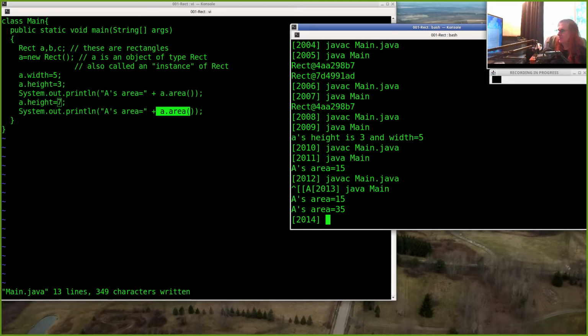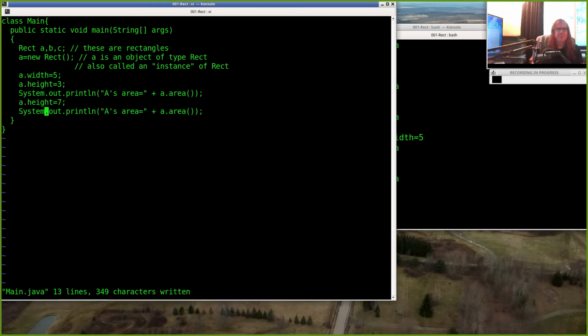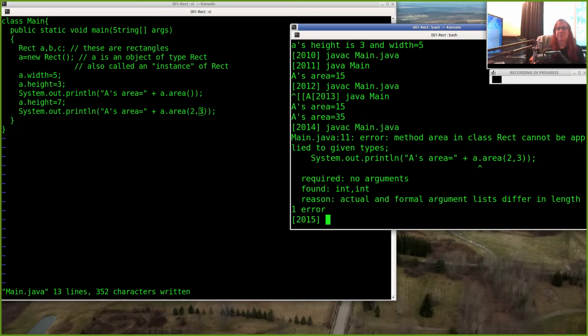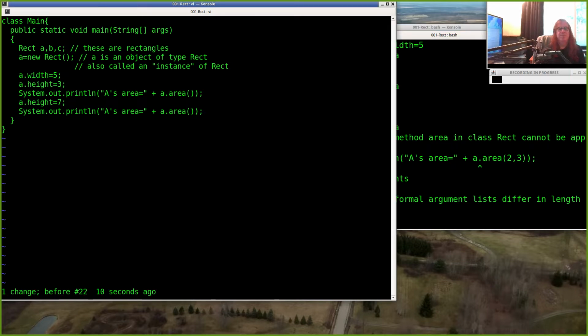So if you were to pass something into the area, would that be passing through the Rect class? I'm thinking, what would you pass exactly? If I try to do something like this, I'm going to get a compile error. I was thinking, if it's 2 and 3, you have to go back to the Rect class, and then take those numbers inside the pass values, and do something with it, and then be able to return something.